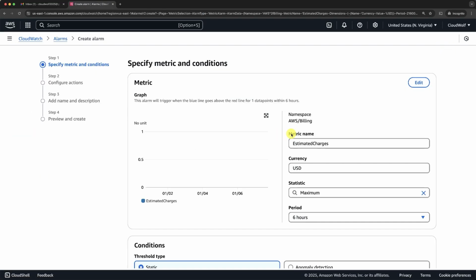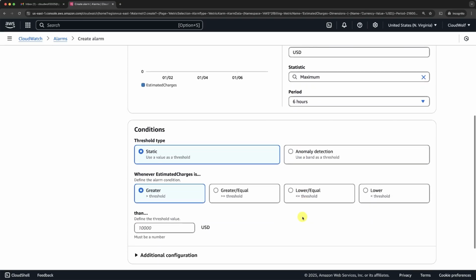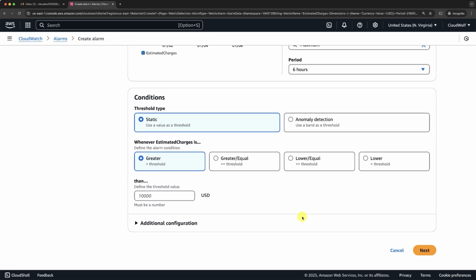And here we're going to keep the metric name, estimated charges, currency, USD, or your local currency if you prefer. Statistic, we're going to keep that to maximum, and for a period of 6 hours for the measurement. Then we're going to scroll down, and in the conditions, we're going to keep static here, to use a value as a threshold. We're going to keep when estimated charges is greater than a certain threshold, which we will decide here.